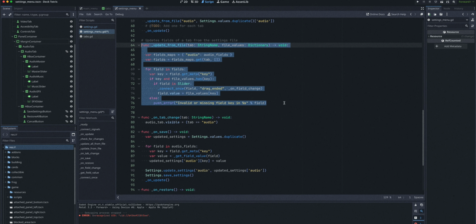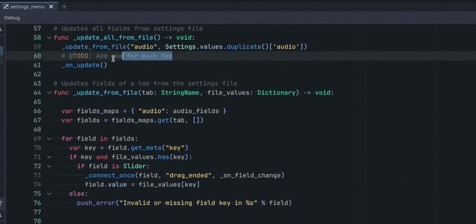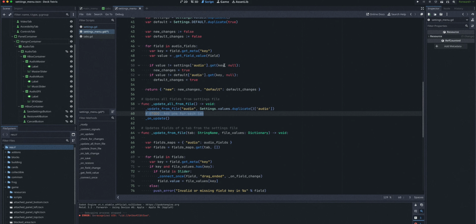As you probably noticed, I have a lot of to-dos in this file, because right now the settings screens only include the audio tab. But let me quickly show you how this is working, and tomorrow we'll focus on building out the rest of the settings page.